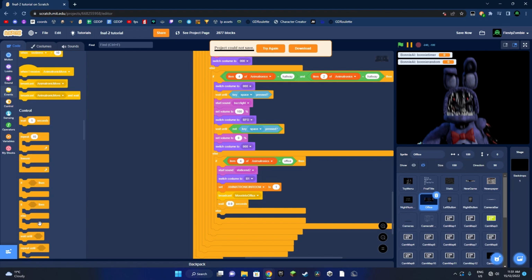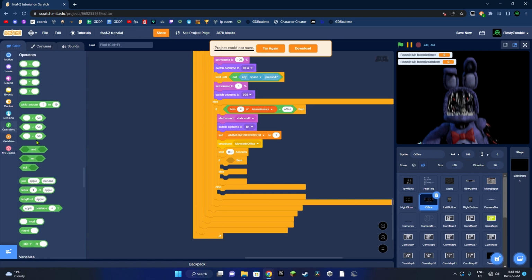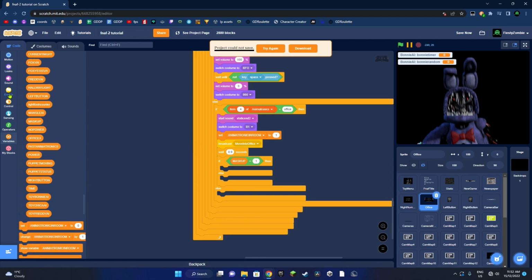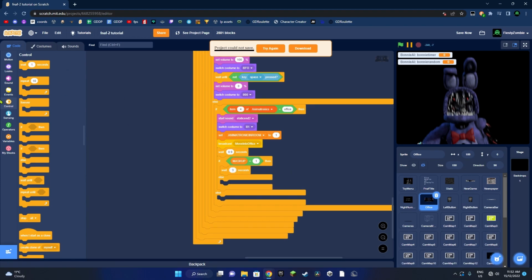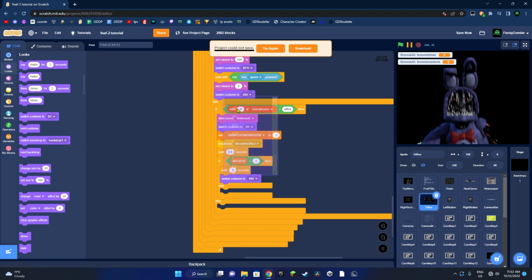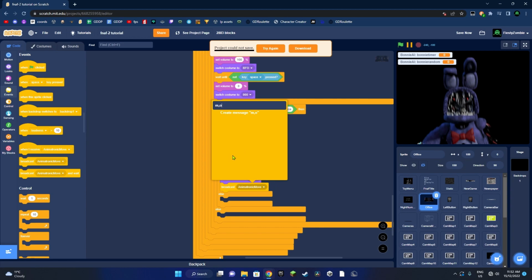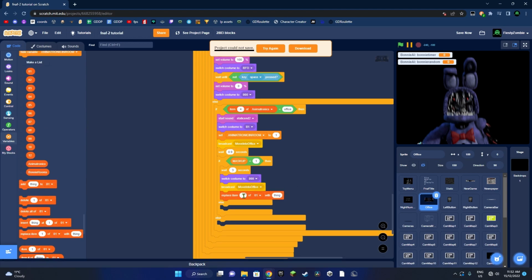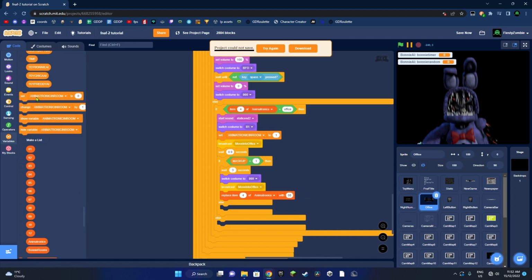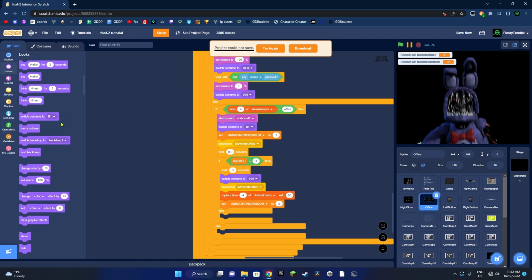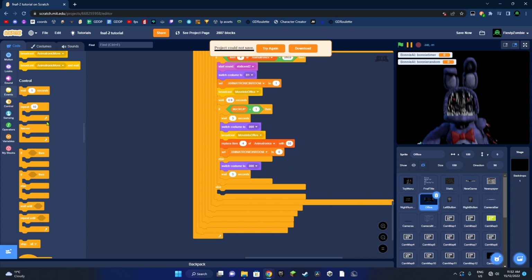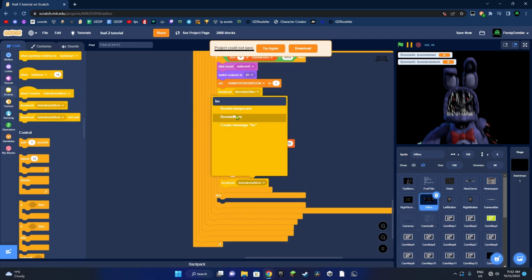and then we need an if else here underneath, and then we say if mask up is 1, then we wait 3 seconds, we switch costume to 0, 0, 0, we broadcast move into office, and then here we do replace item 4 of animatronics with 08, and then we set animatronic in room to 0, and then here in the else we switch costume to 0, 0, 0, we wait 3 seconds, and then we broadcast his jump scare, and that should be it.